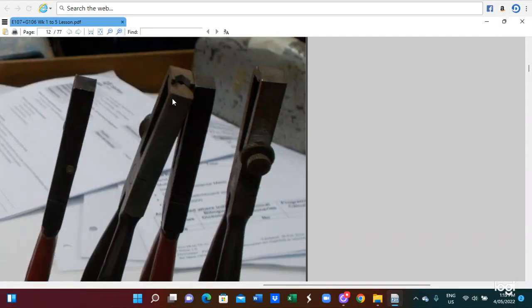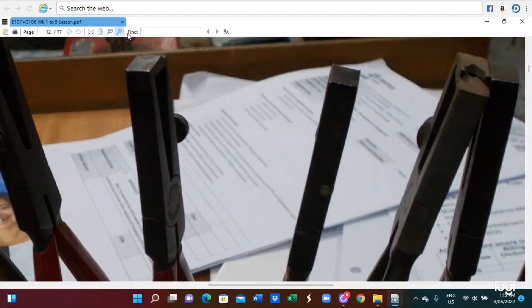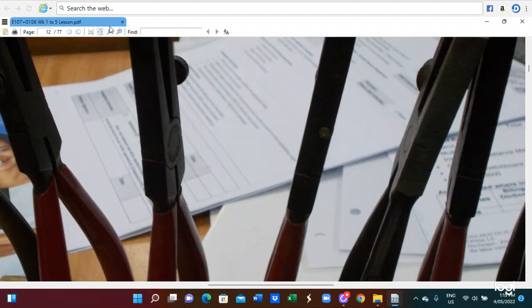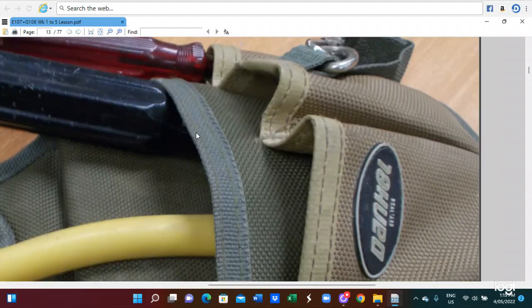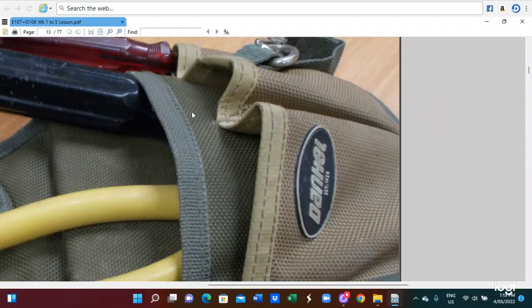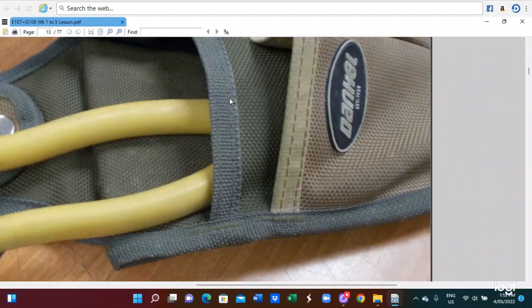So this is the diagram of the cable strip bar. Diagram of the cable strip bar. So for our electricians, the cables are too big, so we have to use a plier and screwdriver.